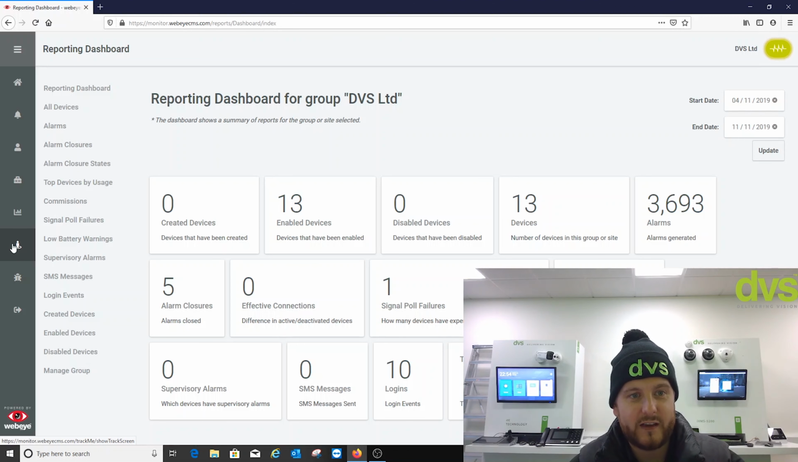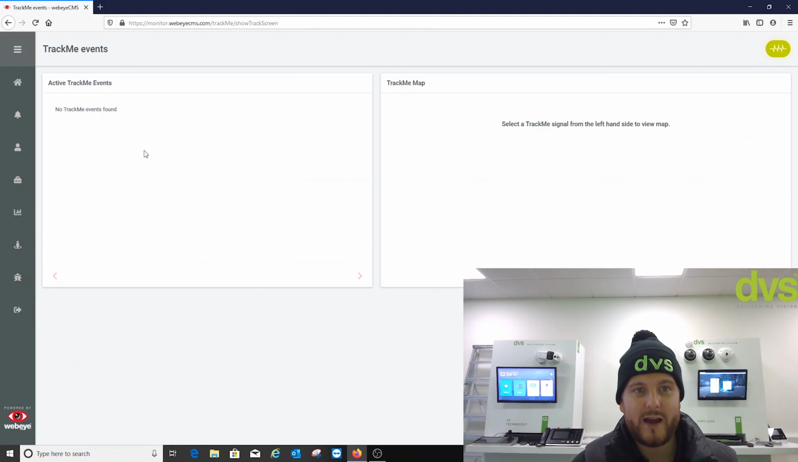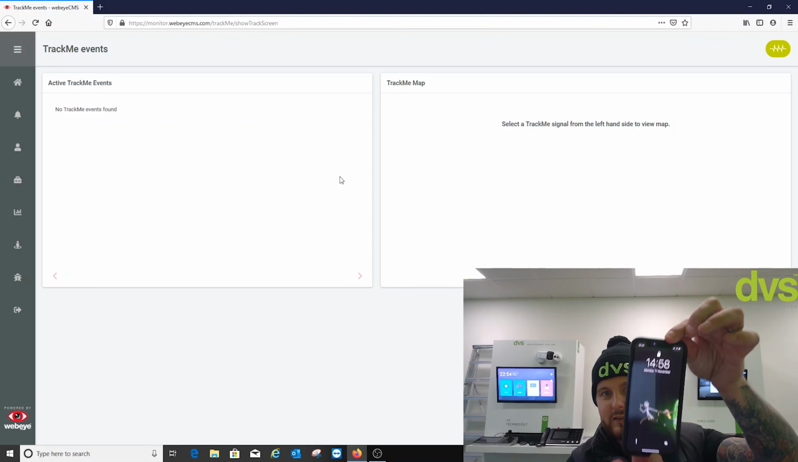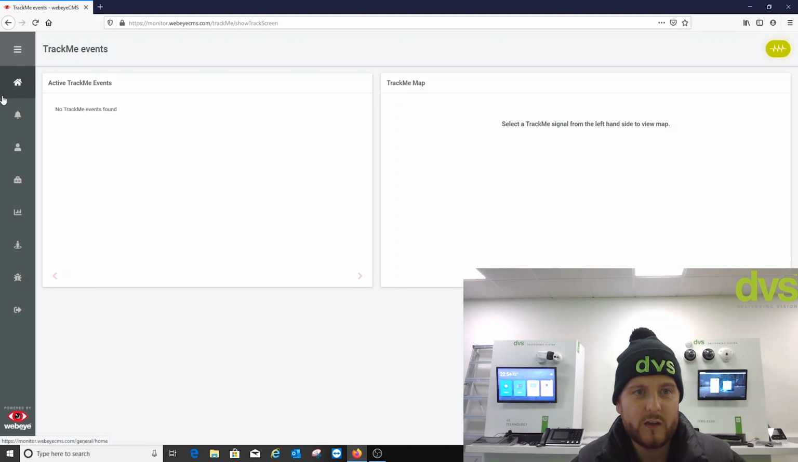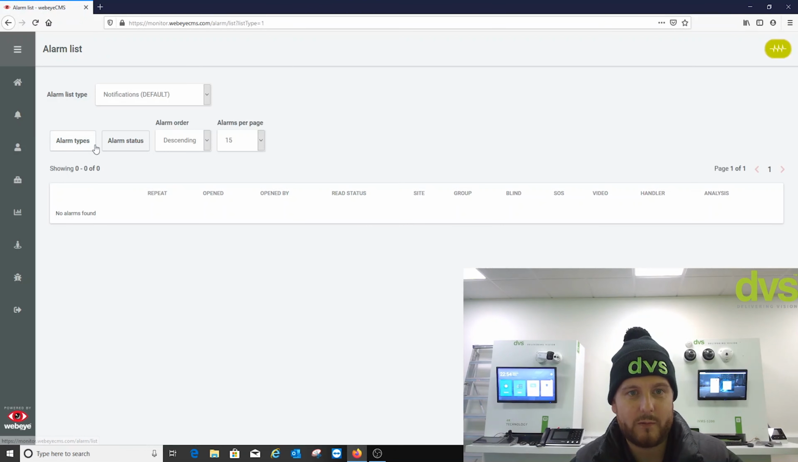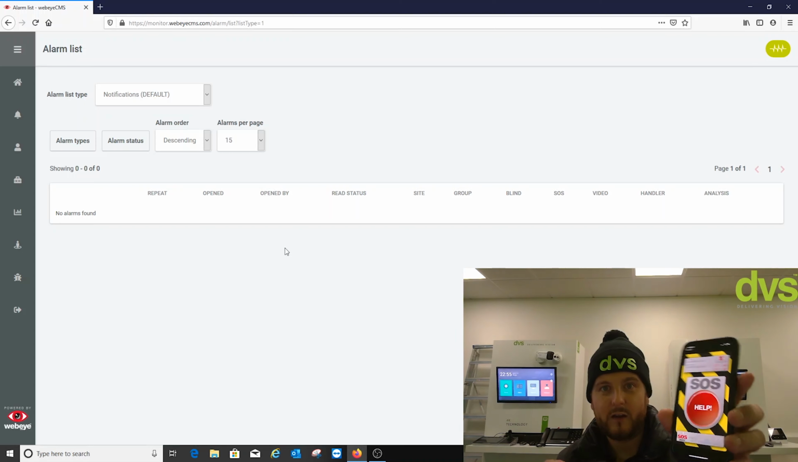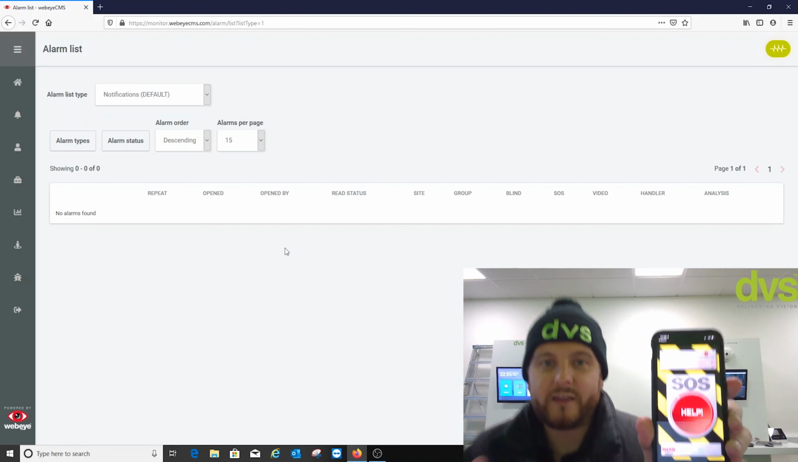On the left-hand side, you've got the little lone worker symbol. So I click on it. I've got no active track me events or track me maps. Nothing is active currently. As you can see, my phone is just normal, nothing on there. I'm going to go to the alarm section up on the top left and wait for some alarms. Currently, there are no alarms. So I'm going to open up the app, webeye SOS, and log myself in. I'm not going to show you the password because that would be very silly indeed. Secure login. Okay, we can see the app is active now.